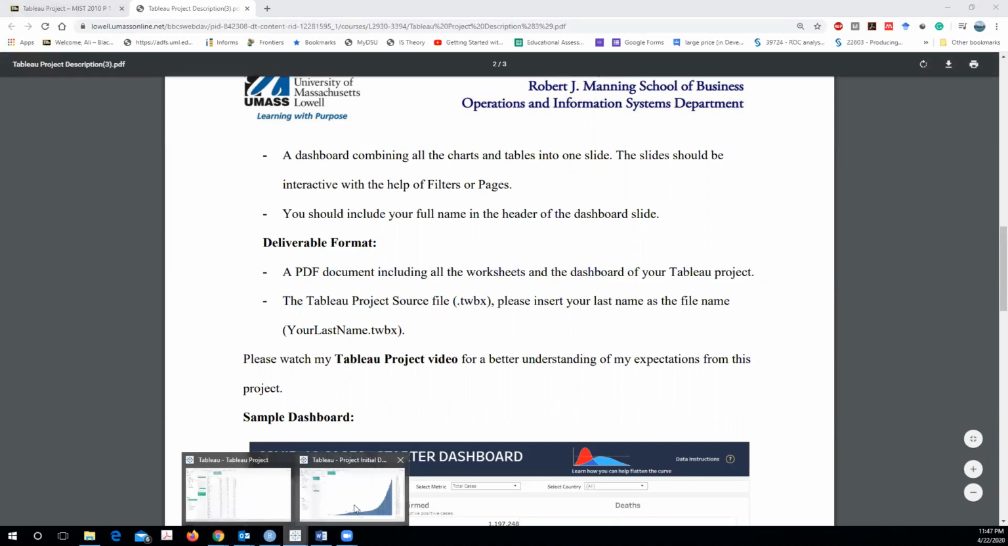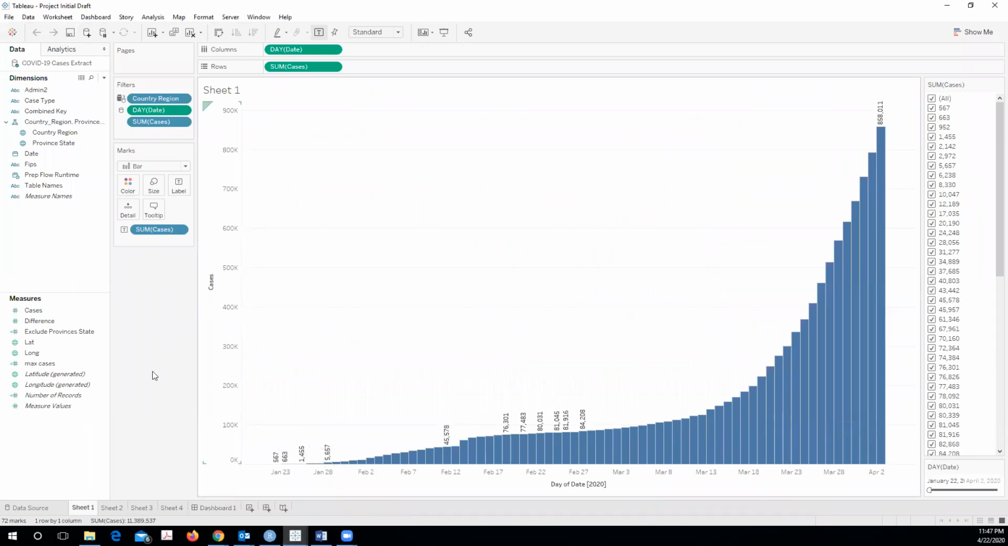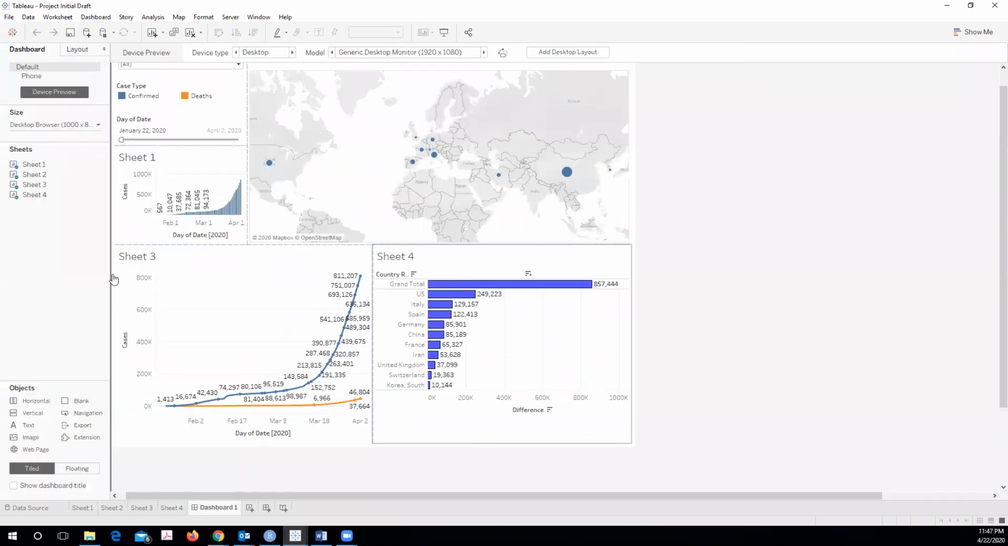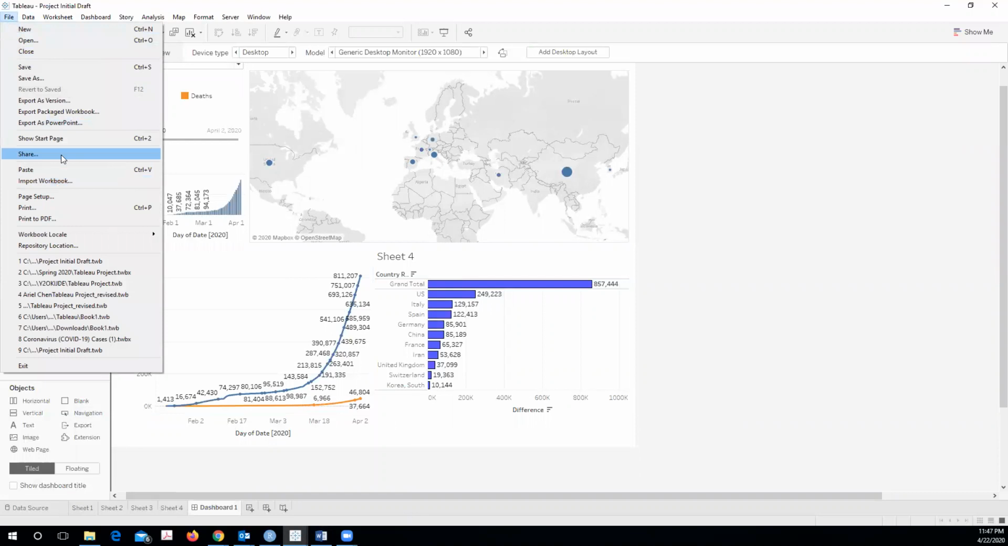For example, if this is your Tableau project, this is what your final dashboard looks like. This is just an example. You can have something totally different, but you should have the basic components I'm asking for in the project. If this is your file, you should export it in the end to send to me so I can review it. You should save it as a PDF. You should do a print to PDF, or save as PDF.